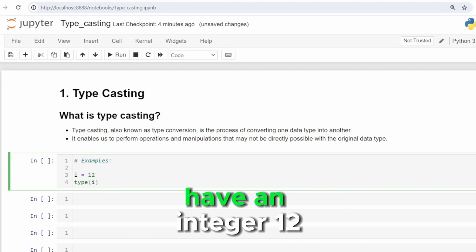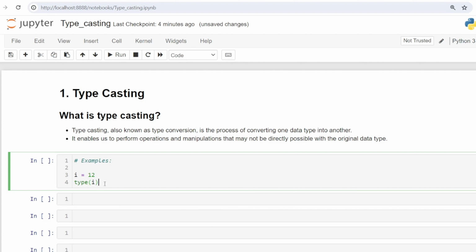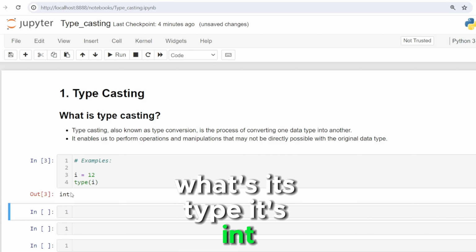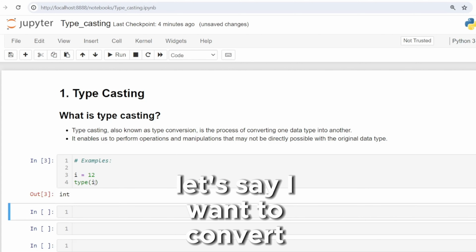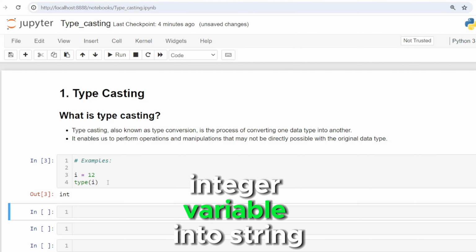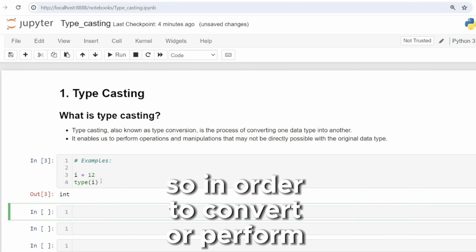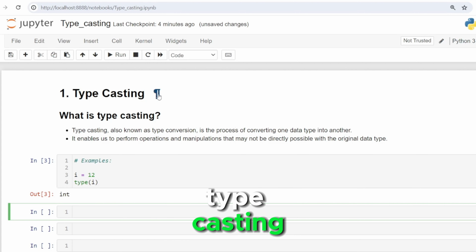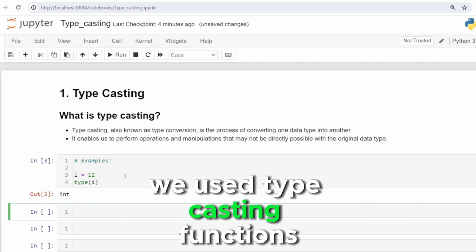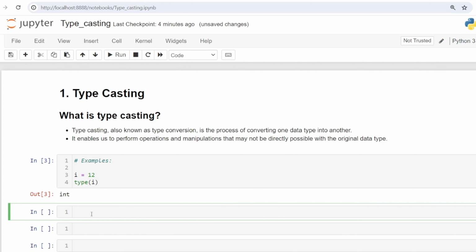So I have an integer 12. I stored it in a variable i. What's its type? It's int. Let's say I want to convert this integer variable into a string. So in order to perform typecasting, we use typecasting functions. We will talk more about it later in the video.